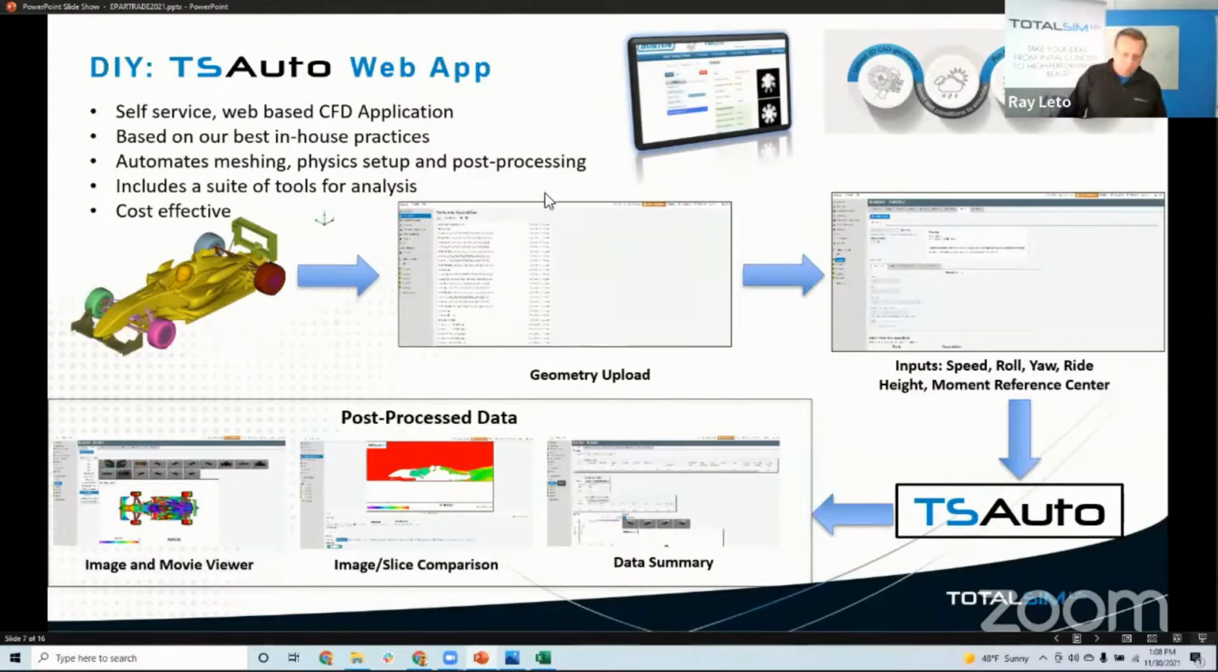And we have one example of this app, TS Auto, is what we have. And it's basically a complete workflow, a repeatable process for doing vehicle aerodynamics. And it could be race cars, could be road cars, could be a bicycle.